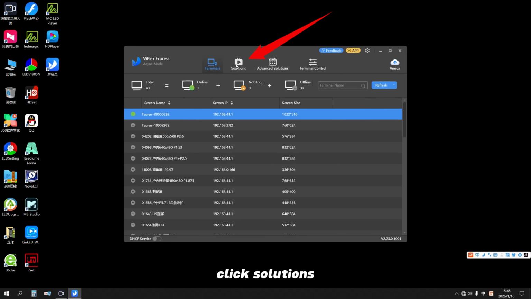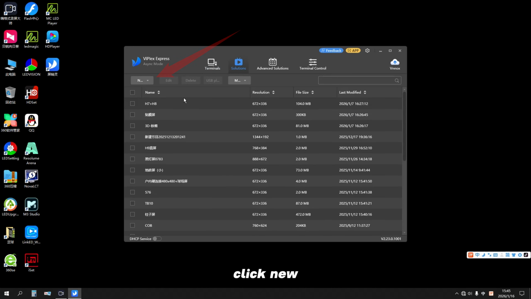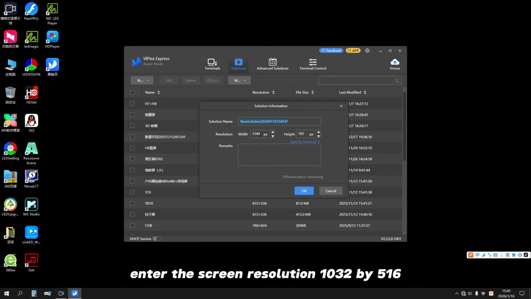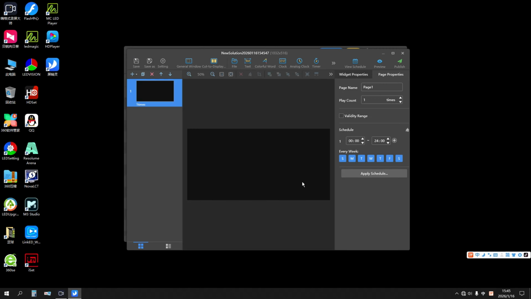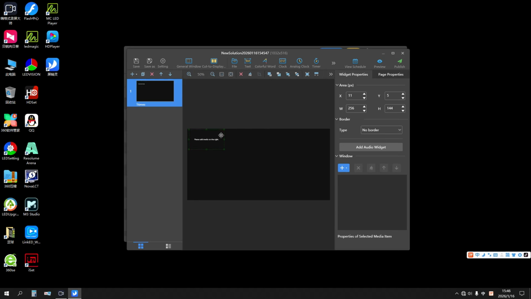Click Solutions. Click New. Click Regular Screen. Enter the screen resolution 1032 by 516. Click General window. Fill the screen. Click Add.